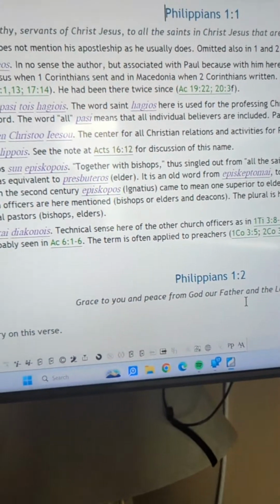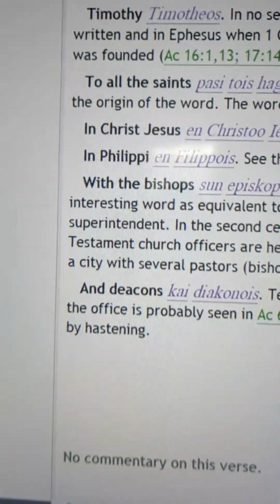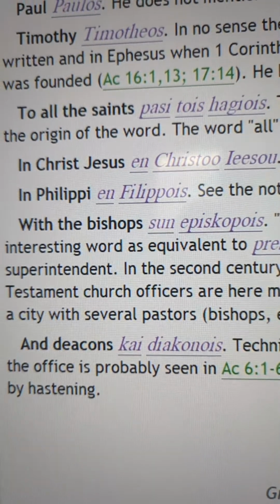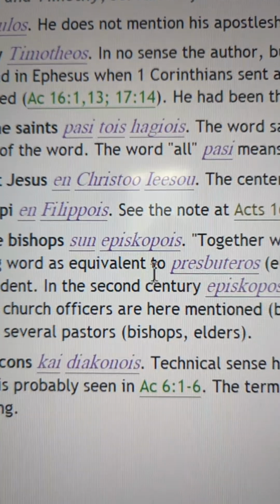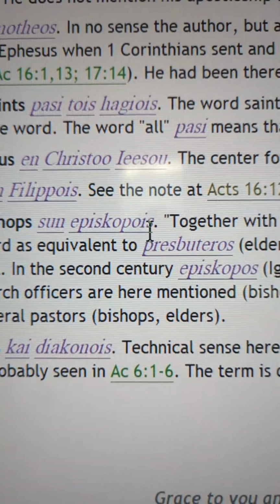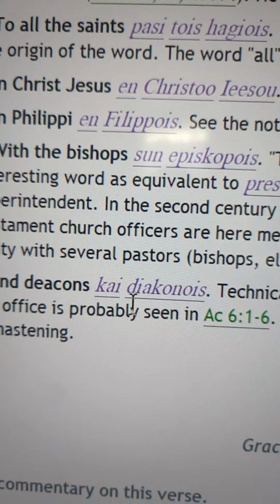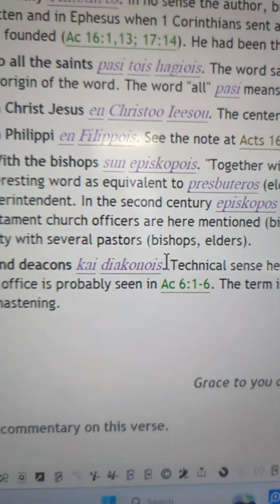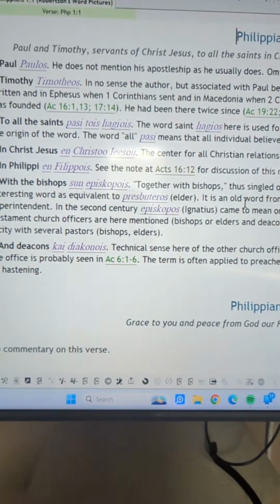But the fact is, you could, for example, let's just drop down with the deacons, episcopos. I'm not sure how to pronounce that. And then Kai, dikaionos. Yeah, the deacons and the bishops and the saints.